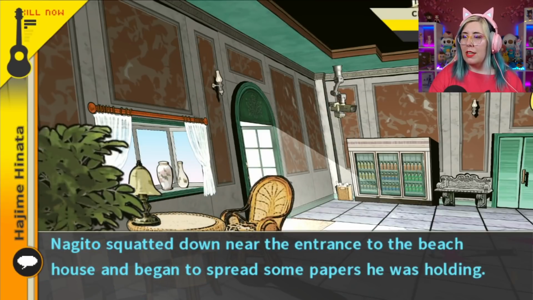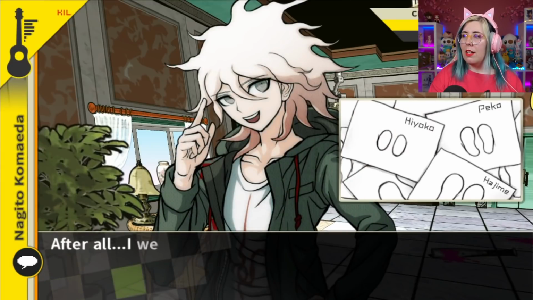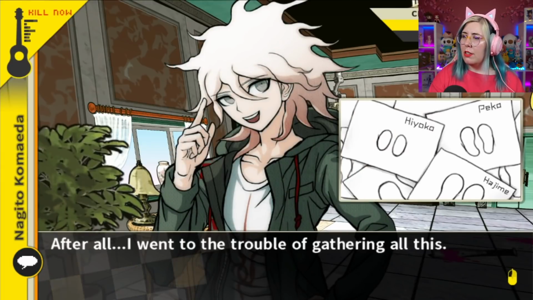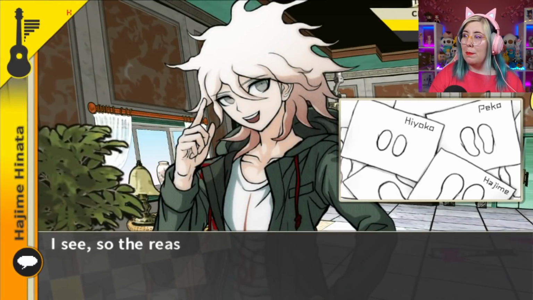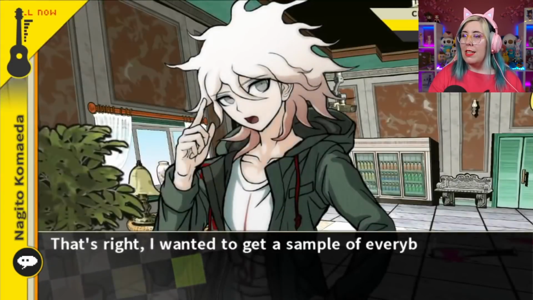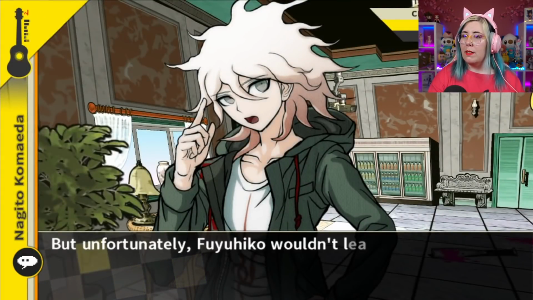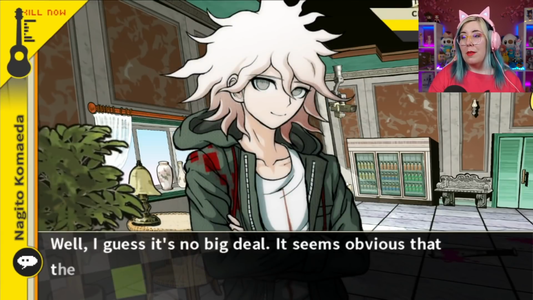I squat down near the entrance to the beach house and begin to spread some papers he was holding. See? Come on, Hajime, take a look. After all, I went to the trouble of gathering all of this. Those footprints. I see, so the reason you snuck inside everyone's cottages was... Yep. That's right, I wanted to get a sample of everybody's footprints. But unfortunately, Fukihiko wouldn't leave his cottage, so I couldn't complete it. Well, I guess it's no big deal.